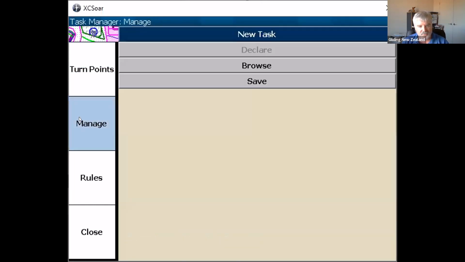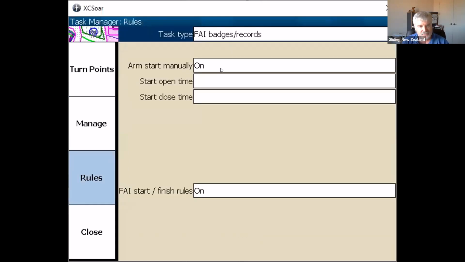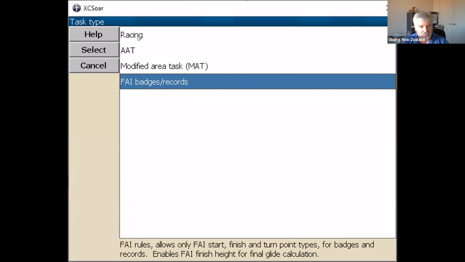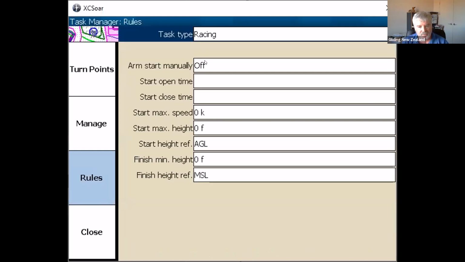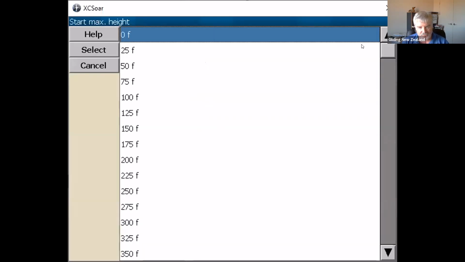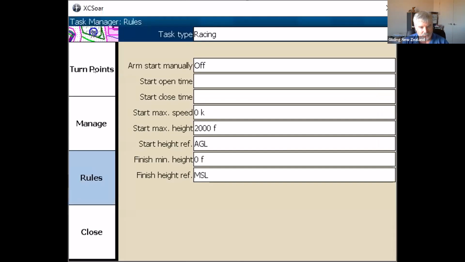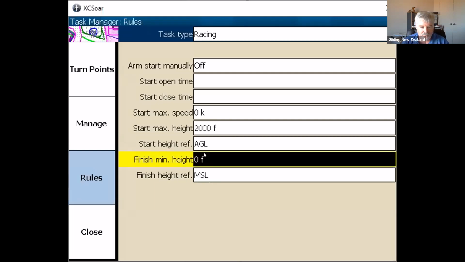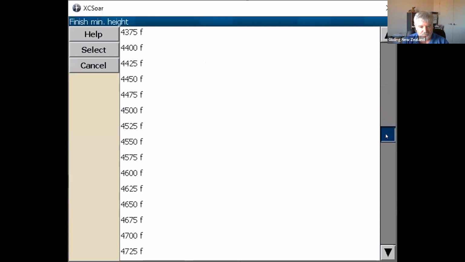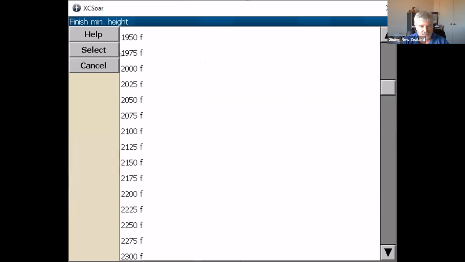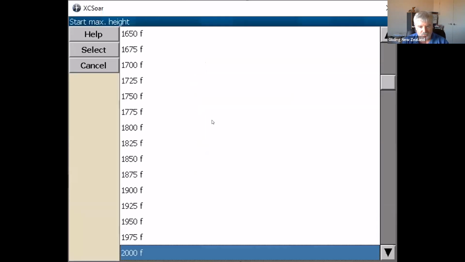If you're going to manage the thing, go into the rules and make it a racing task. That one has a maximum start height of 2,000 feet, and it's got a maximum finish. Got to be at least 2,000 when you finish, and no more than 3,000 when you start.